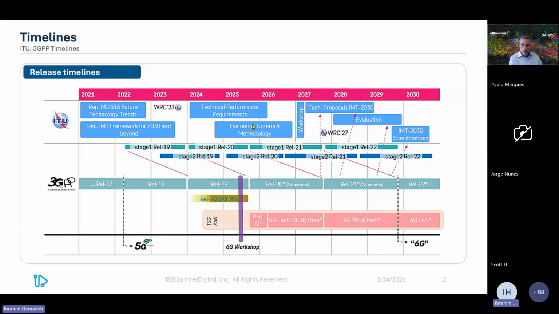So starting with the timelines, can you see the slide? Yes. All right, perfect. So in 2021, following the completion of what we call IMT 2020, which was essentially 5G, ITU-R launched the work for IMT 2030, which is essentially what we call 6G. And they followed the conventional process, so we'll have 4 phases. Phase 1 will have the framework, phase 2 will have the technical performance requirements and evaluation criteria. Then we have the evaluation, and eventually we'll have the IMT 2030 specifications and approval.